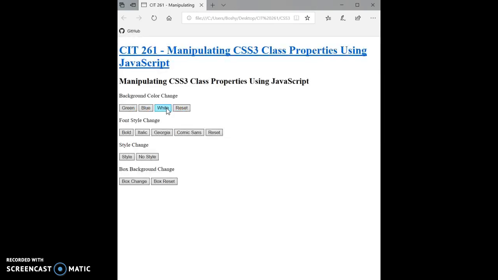Now, if we want to change the font style, I have a list of different texts here. Let's go ahead and make it bold, or we can put it in italic, or we can make it Georgia or Comic Sans. It's really a neat way to change the style of the text that's in this element. We can change the style.